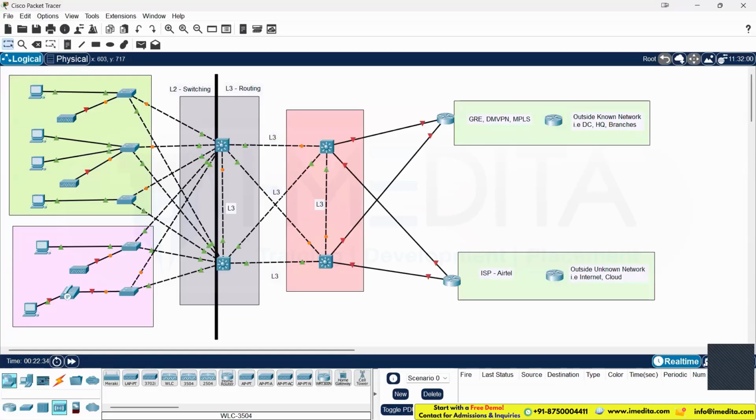Technically speaking, this is called an STP-based access layer. STP-based access layer means that here we are running the Spanning Tree Protocol. The links between the access layer and the distribution layer are layer 2 links. Here we are running our VLANs, trunks, EtherChannel, STP, VTP, DTP. All these things are running here.